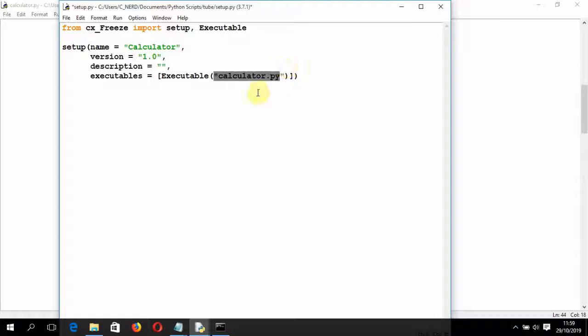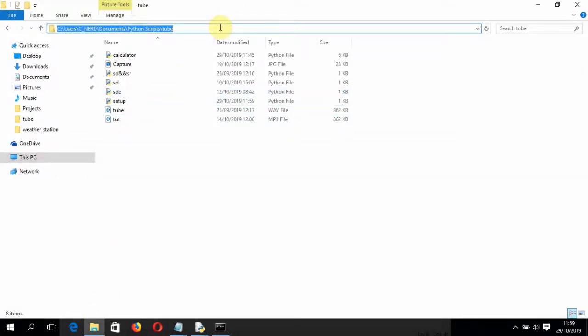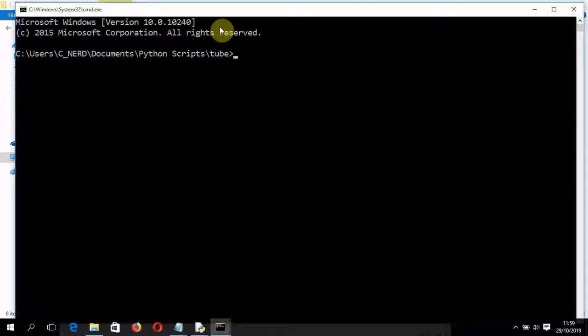So to actually create your standalone executable, we are going to save this, and then we are going to open command prompt in the folder of your setup.py. Remember, you are going to create your setup.py in the same folder that contains the Python script you want to create a standalone executable for. So to create the standalone executable, you type python setup.py build. Now this is going to take a while, you just have to be patient for it.